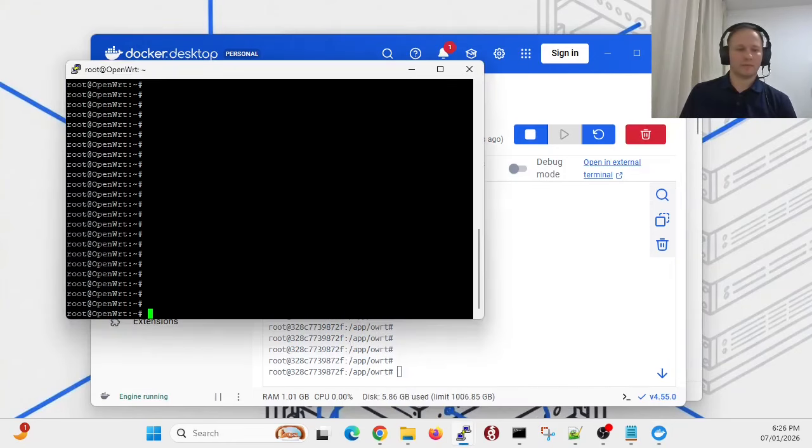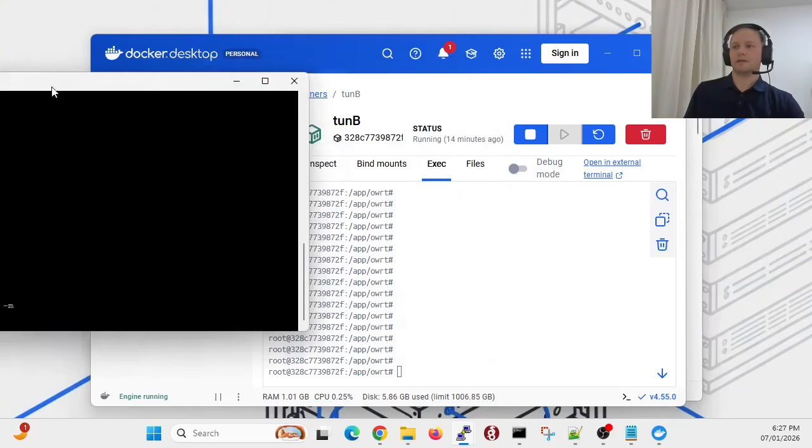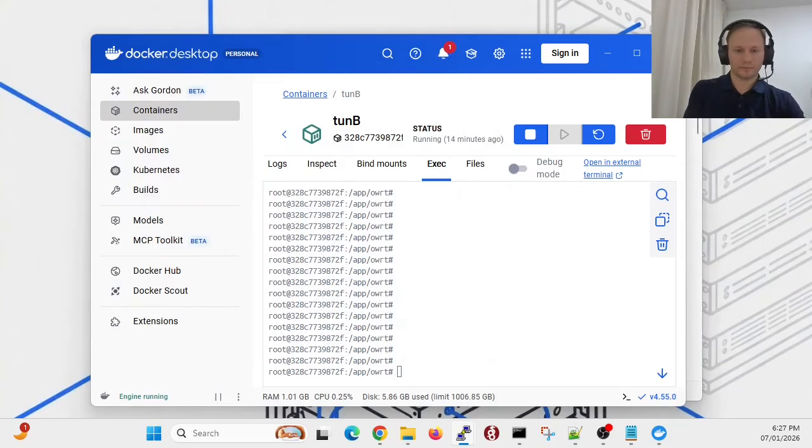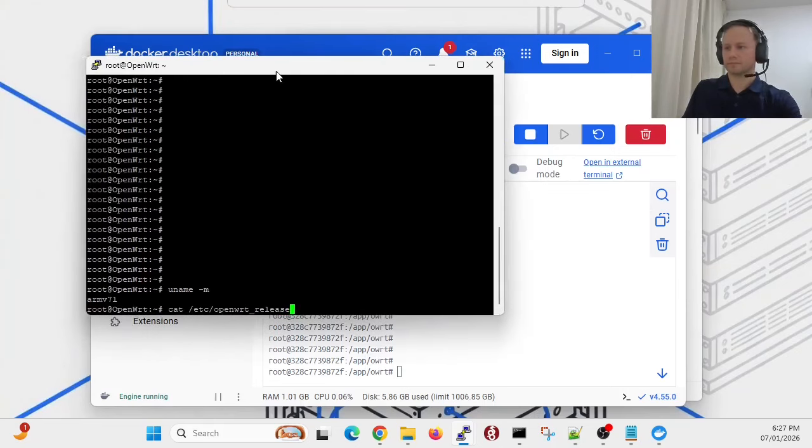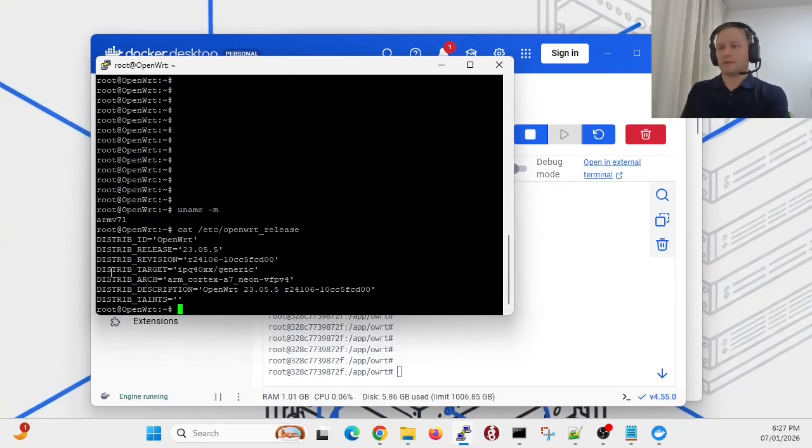So this is my router, my home router. The SSH access is mandatory. So as we see, it has ARM CPU architecture. And the build target should be this one. And the version is 23.05.5.